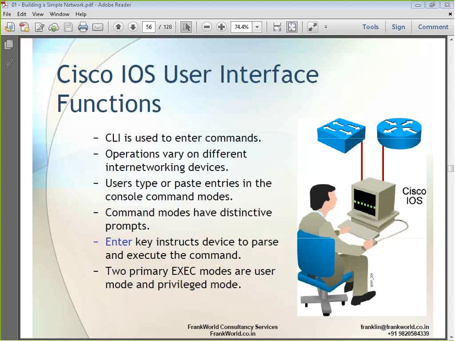Okay, so when I talk about that, the operations would vary depending upon the type of device. Like the operation on a router would be different, the operation on a switch would be different. Okay, but users have the option of typing the command or copying and pasting the commands into the console mode. The command line interface which you get by connecting to the console port of the router is nothing but the console mode. So when you connect to the router or the switch via the console mode, you typically have different prompts.